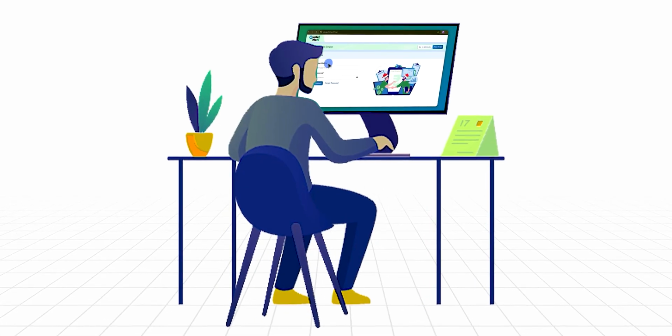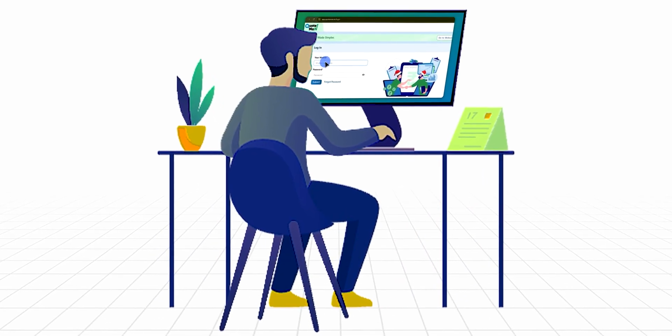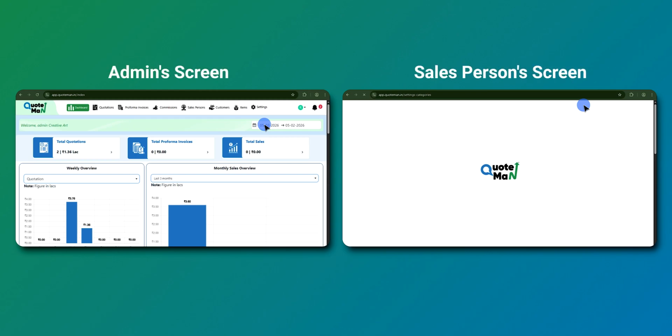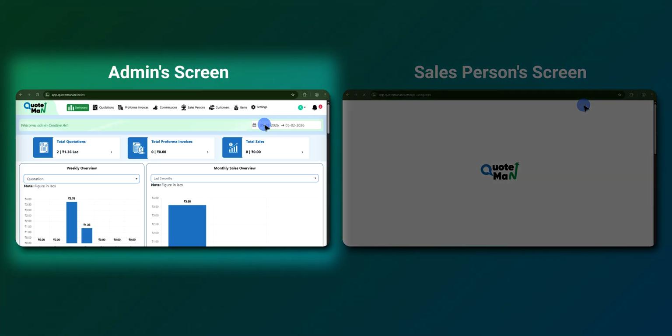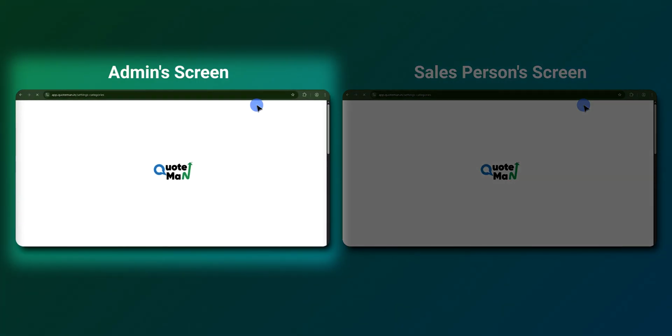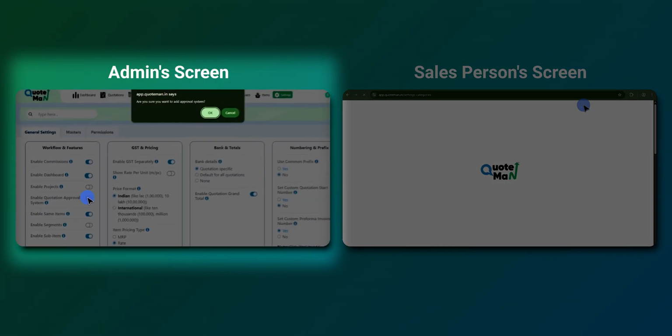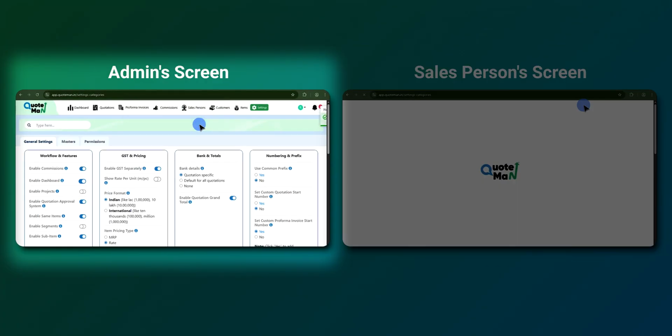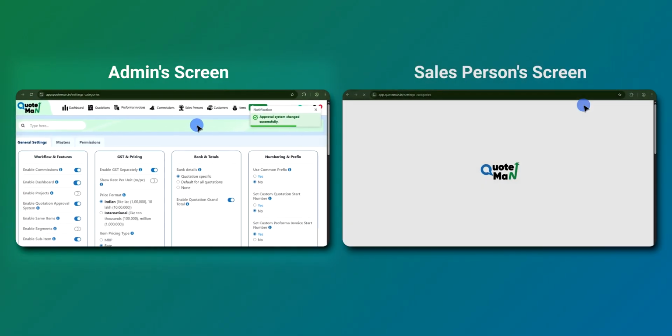Log into your admin account using your registered mobile number and password. First, admin will make sure that the approval system is turned on. To turn on this feature, simply head over to the settings option and activate the approval system. Once activated, a confirmation notification will appear.